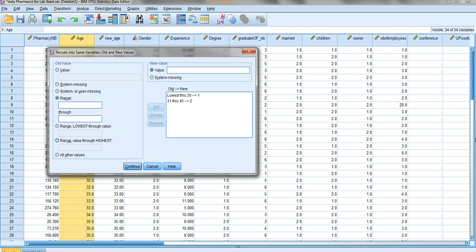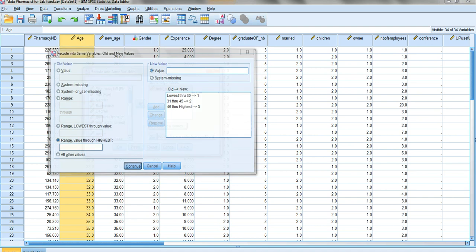And then we're going to take range value through highest. Since we reached 45, we're going to start with 46 and through highest. So it's going to go all the way up. And we're going to give it a code of 3. We click on add. We click on continue.